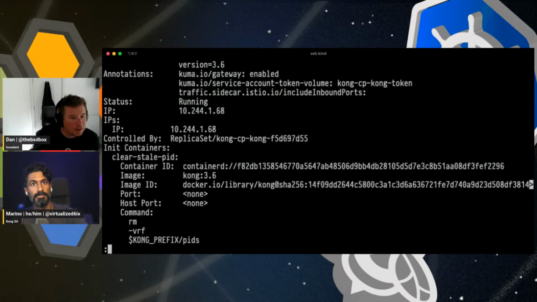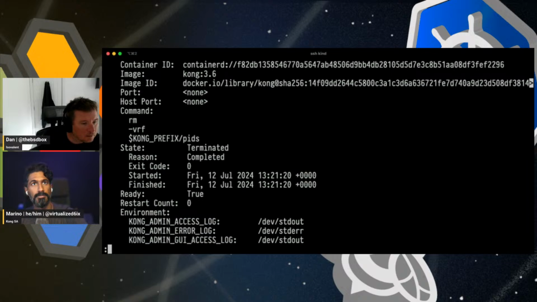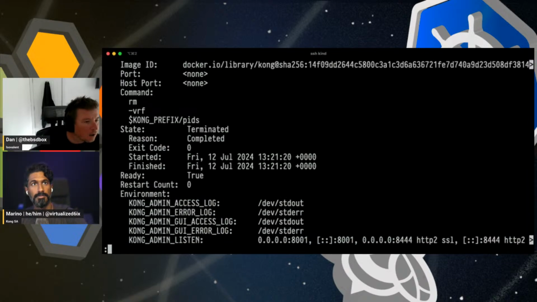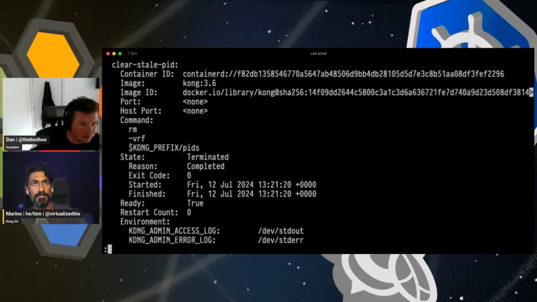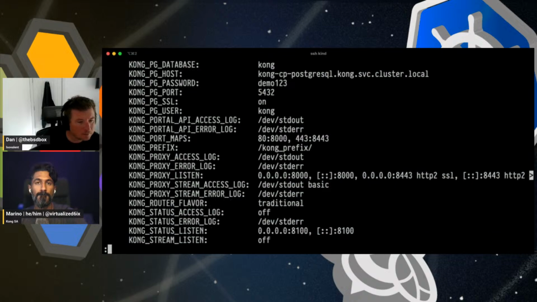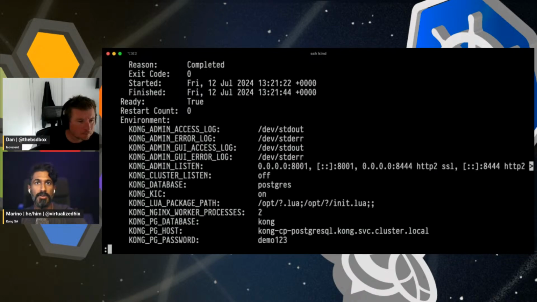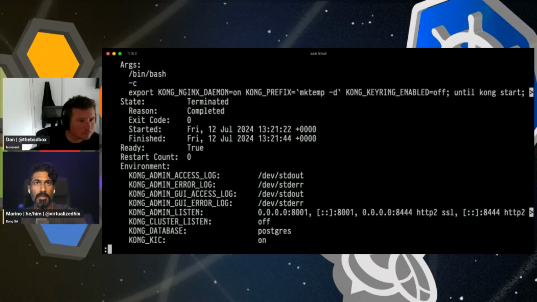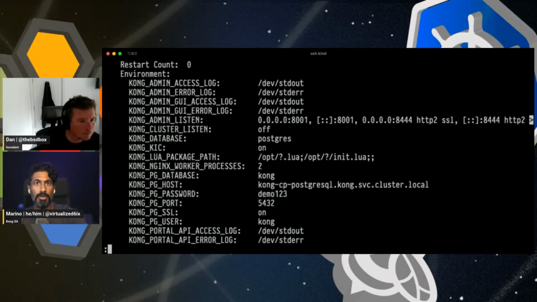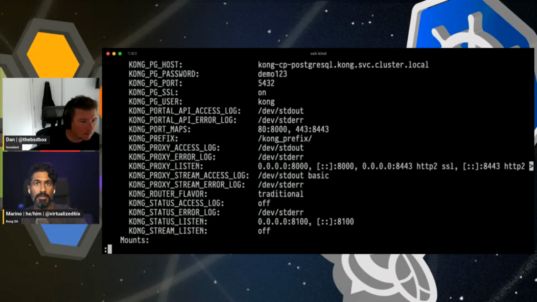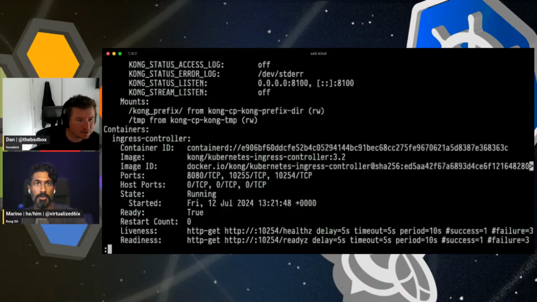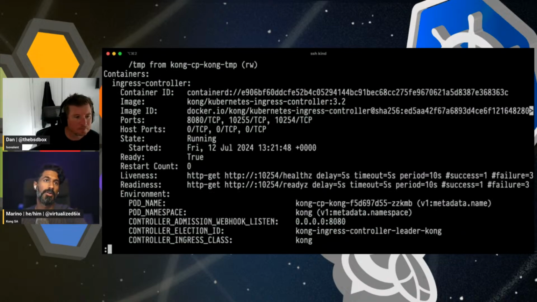Right, so we have, is this a container? Oh, that's the init container. Sorry, bear with me. There's the second container I see there. There should be one more. Ingress controller. Yep. Yeah, there we go.